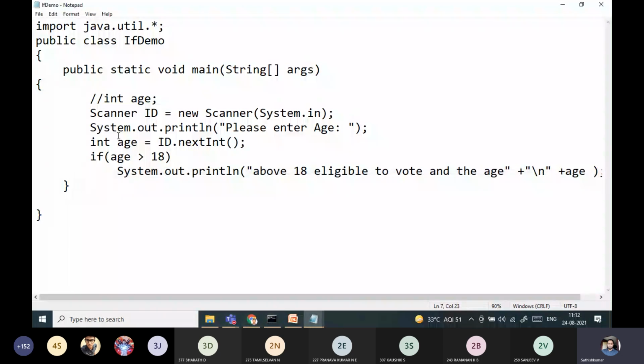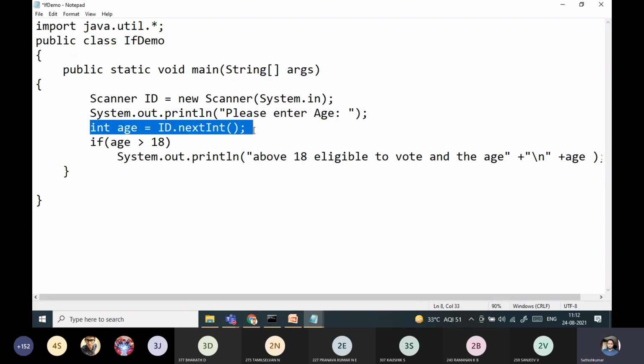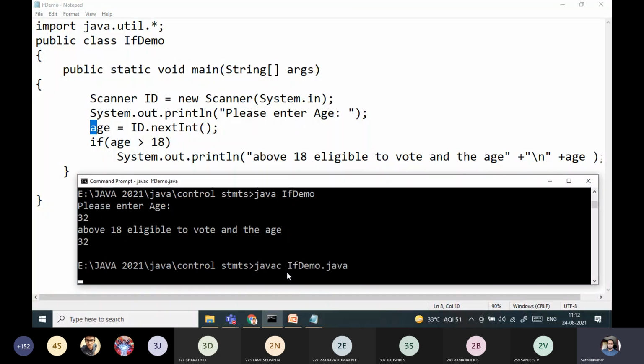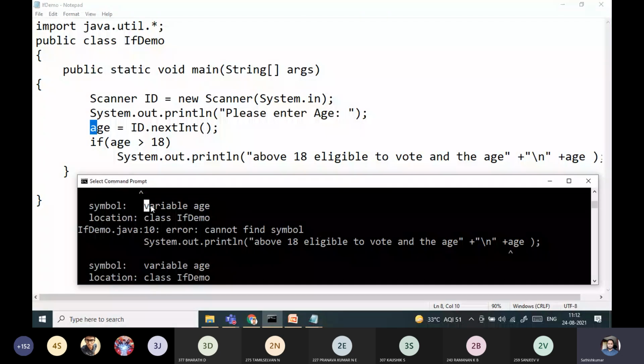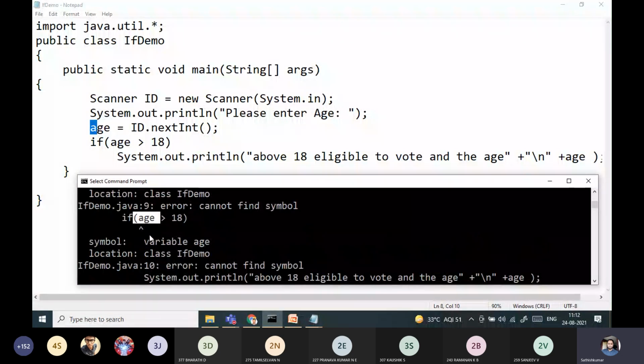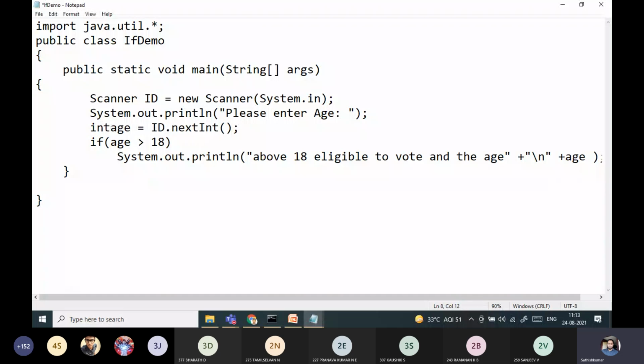See here, I don't want to explicitly tell that age is an integer first and then use it in the program. Without this also I can do. Dynamically I can use the variable and then assign it an input. I can also do it like this: int age, and you should definitely tell that age belongs to an integer data type. Suppose if you don't give any data type here, and I try to run, what error is it giving? Variable age is not defined. See here, it is showing the error. So I have to explicitly tell that it is an integer data type.